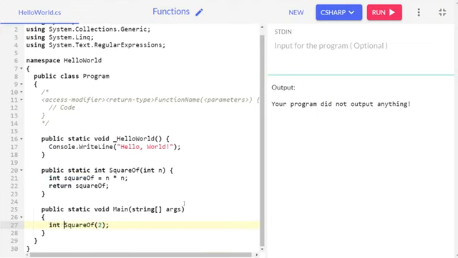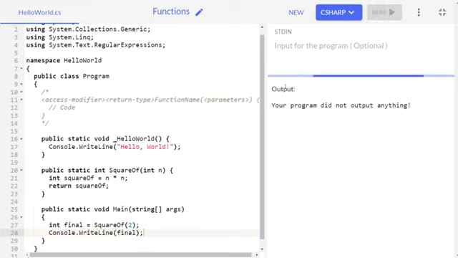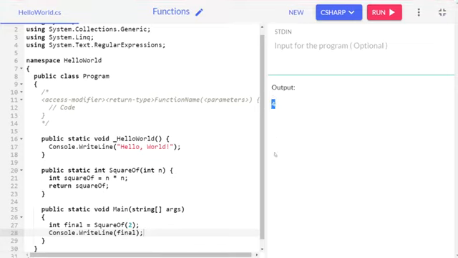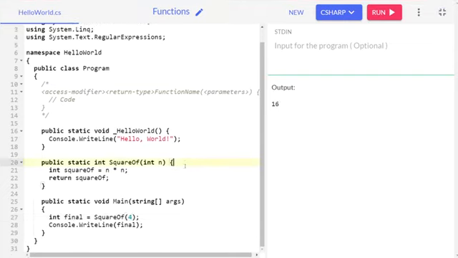Create a variable that is int final. You can name it anything. After you have stored it like this, then you can do Console.WriteLine(final). Now let's try out square of 4. The square of 4 will be 16, right? So here you can see that it is giving us the output as 16.